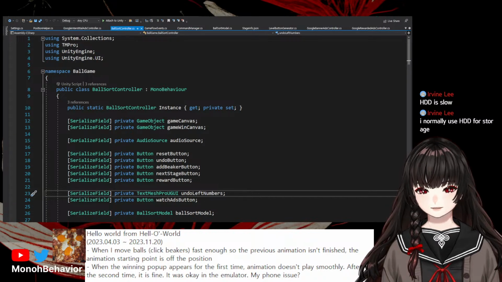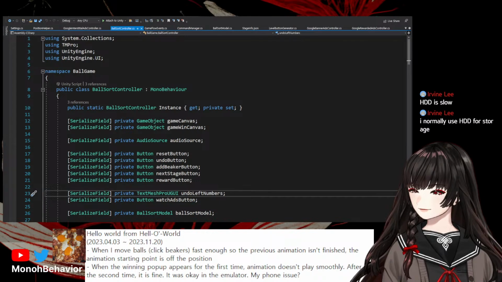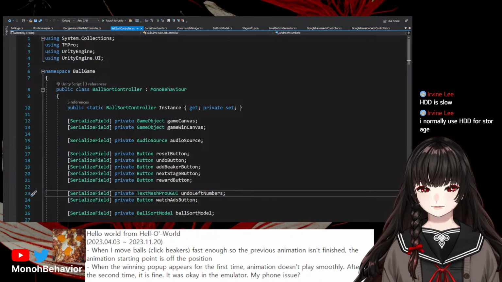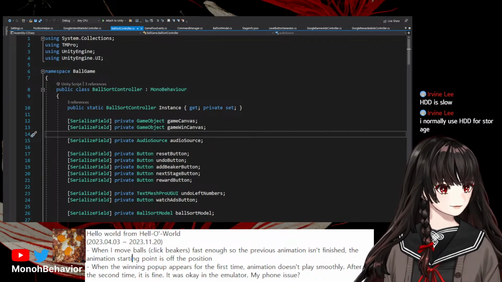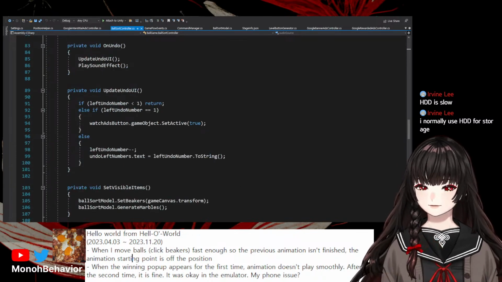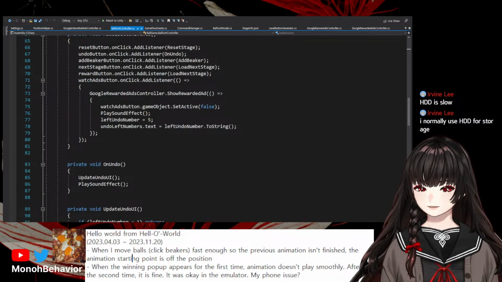Android Studio is quite cute now. It's a giraffe. Okay, so let's fix the animation, but I don't know how.